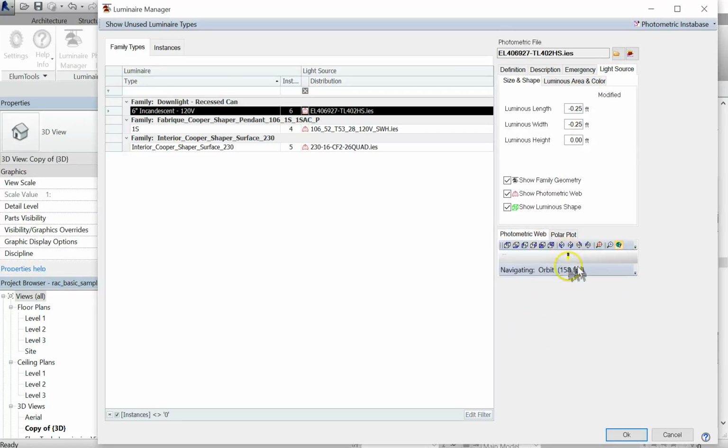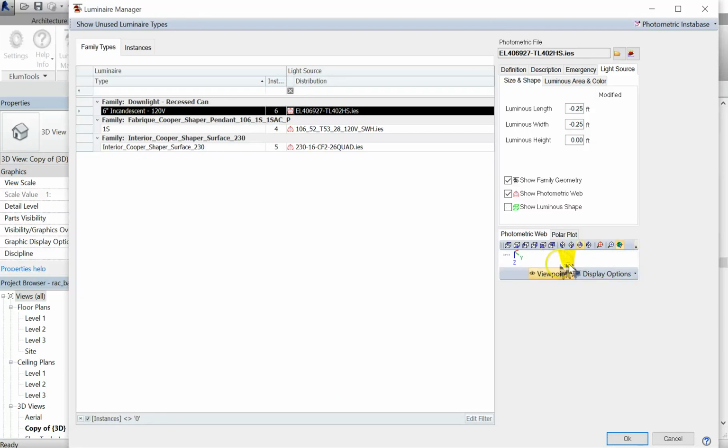My screen is a little squished here. So my preview box here is very small.